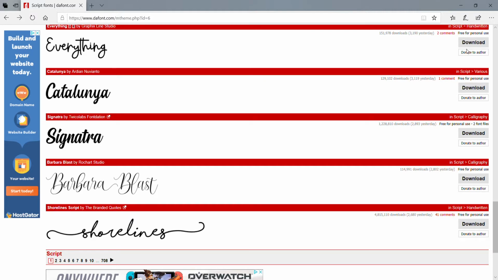Everyone. Today we're going to talk about how to download fonts from DaFont onto your laptop to use in Photoshop or Design Space. So first thing you want to do is find the font that you want to download. Today I'm going to download Barbara Blast. On the right hand side of that font you'll see download. Click download.